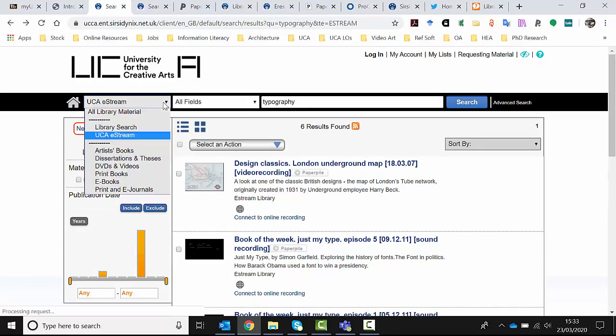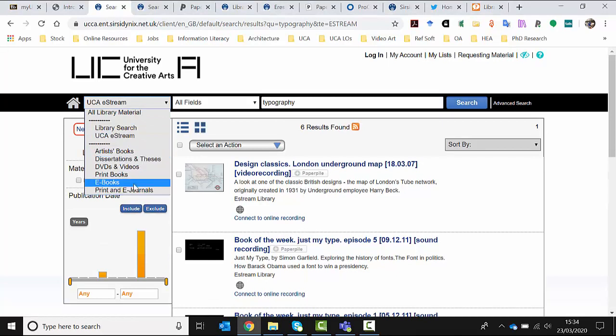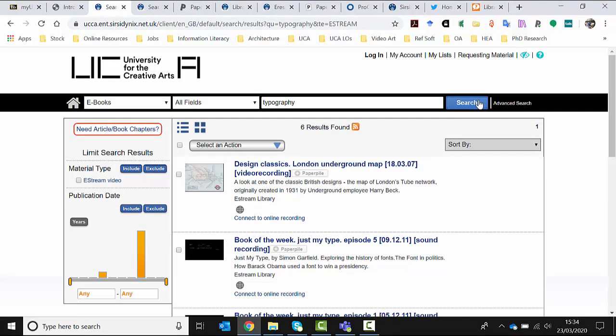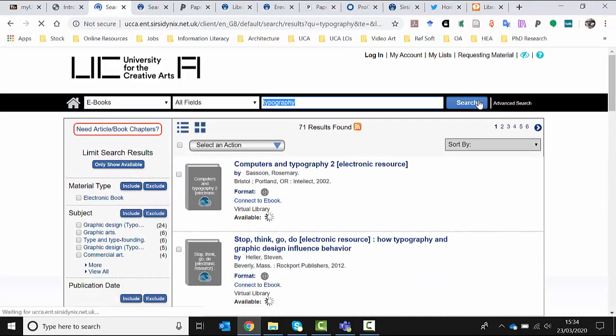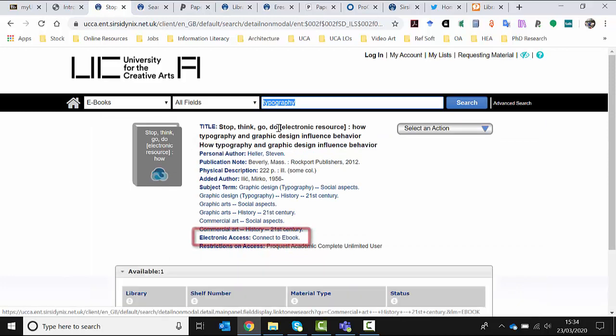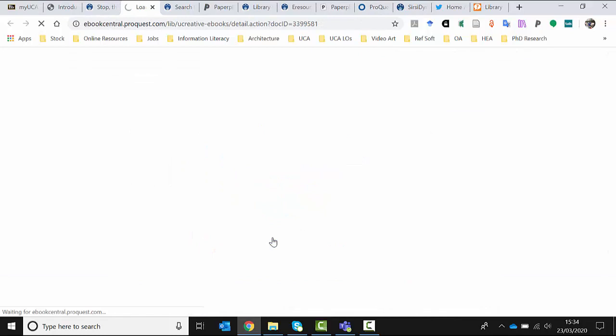And the other option that's useful, so if I change that to ebooks, it will search across all of the ebooks that we've got that could be on the topic of typography. So it brings me back a whole load here that I can access straight away. It's going to search the titles and the brief descriptions and information on here. And for each book, there's a connect to ebook link, which I can click on, and that will take me into the ebook so that I can read that online from home.